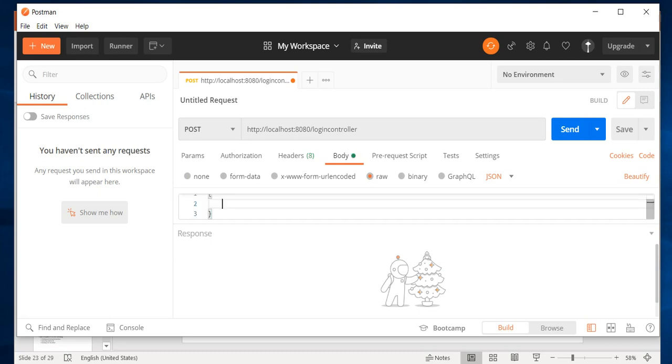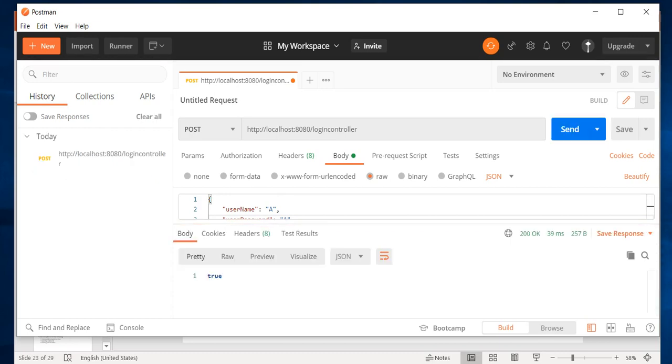We are going to put the username, then a comma, and then the user password, which we are passing on as A. So these are the things that we are passing on. One is the username and password, and this is the format that we are passing on, with the curly braces, like this.